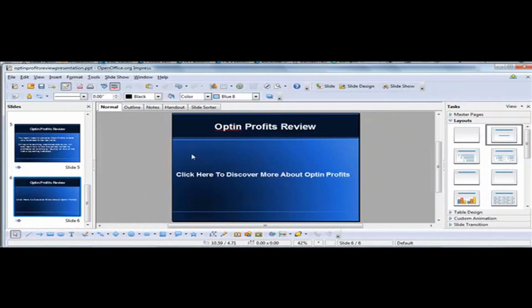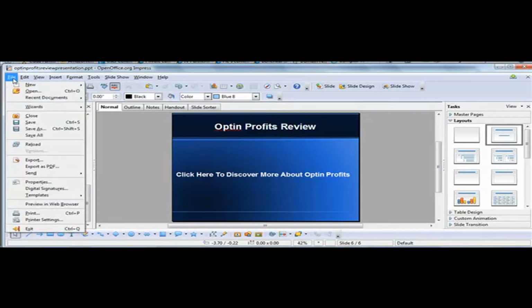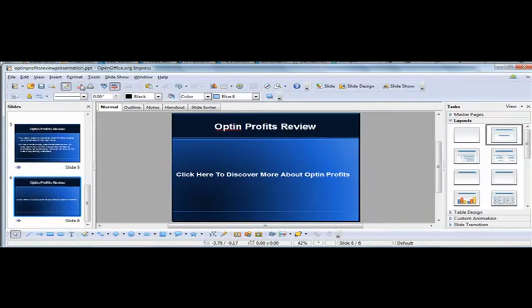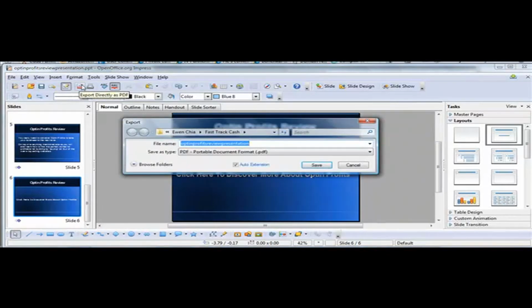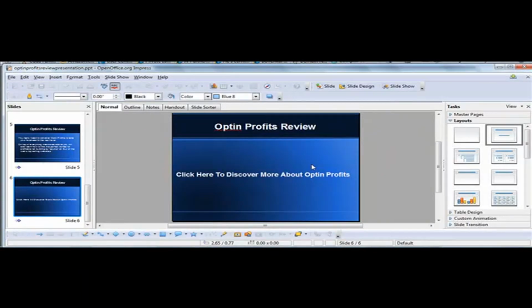Okay, now that that is done, you need to convert this to a PDF. If you're using OpenOffice, they make it very, very simple. They have a PDF icon directly up here, and it will say export directly as a PDF. Or if you're using Microsoft Office 2007, you could choose File, Save As, and then save it as a PDF. So I'm just going to choose PDF right here, export as a PDF, and then simply click on Save. And then your file will be ready to go as a PDF file.